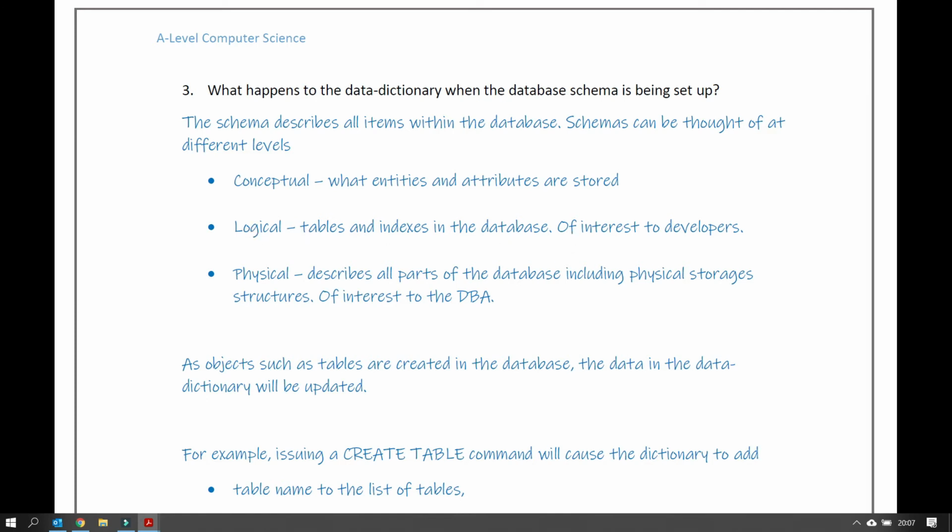That is the thing that's of interest to a developer, because when you're writing your code, you're going to need to know what the tables look like, what they're called, and the fields in the table. You're going to want to know where the indexes are, so you can query them by the best methods, and you want to know about the relationships between the tables.